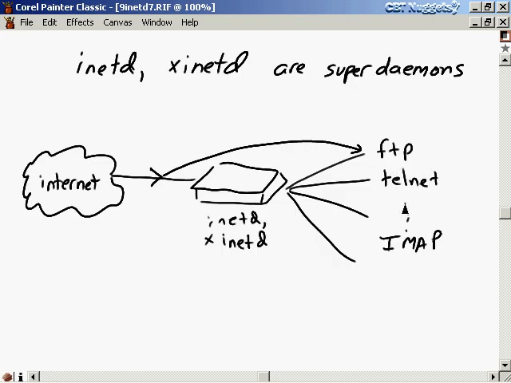Okay, so I don't want to run all these services at once if they're not being used, right? Because that would eat up resources on my system. It would eat up RAM, it would eat up CPU resources, and so on. So instead, I just run this one super daemon, and that super daemon then interacts and starts up the service as necessary. Now when that person disengages their FTP connection, when they disconnect, then the super daemon stops the FTP server and puts it back in limbo, and then again, it's saving resources.